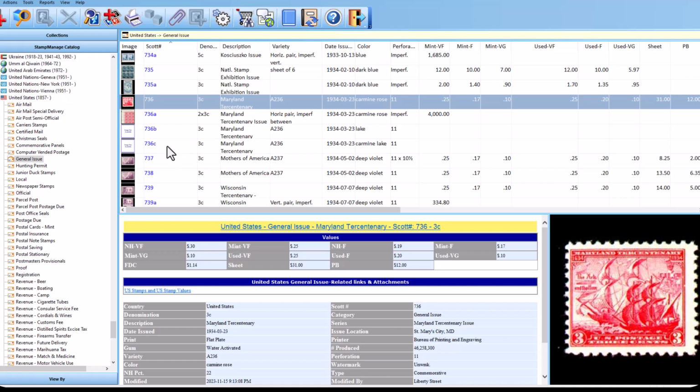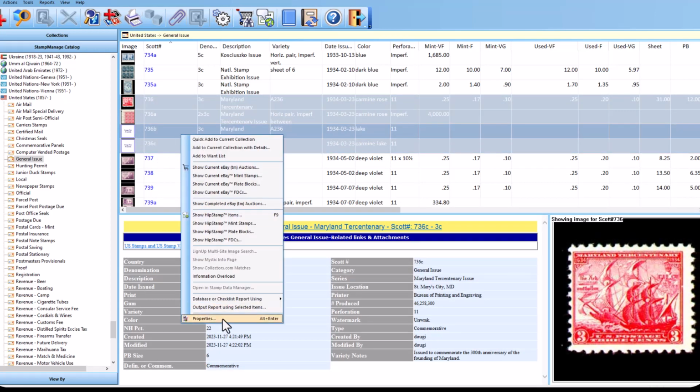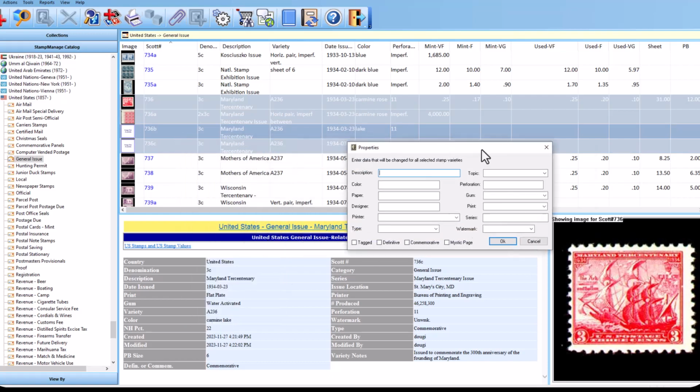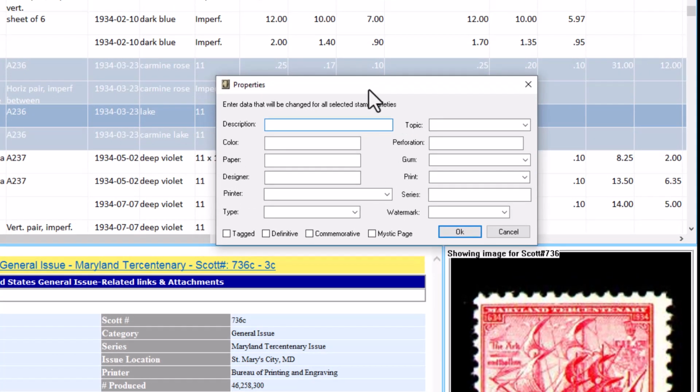Now, to do this, we need to change the values of several varieties at the same time. And we've always had a feature for doing this. You just right mouse click and select properties. Now, before this dialog box, it only had like 4 or 5 fields to change. Now we've added quite a few more, and we may add a couple more by the time the 2024 version is out.